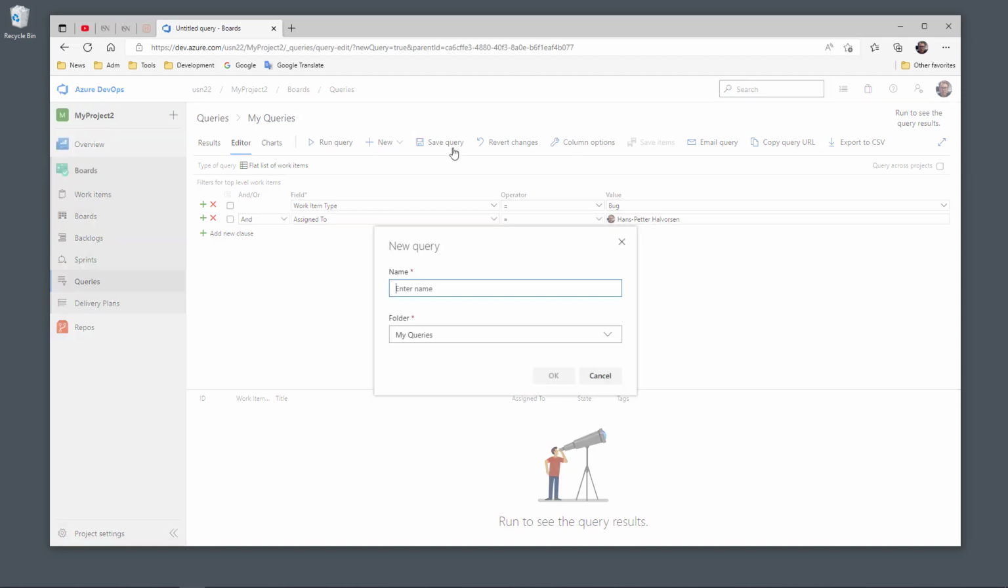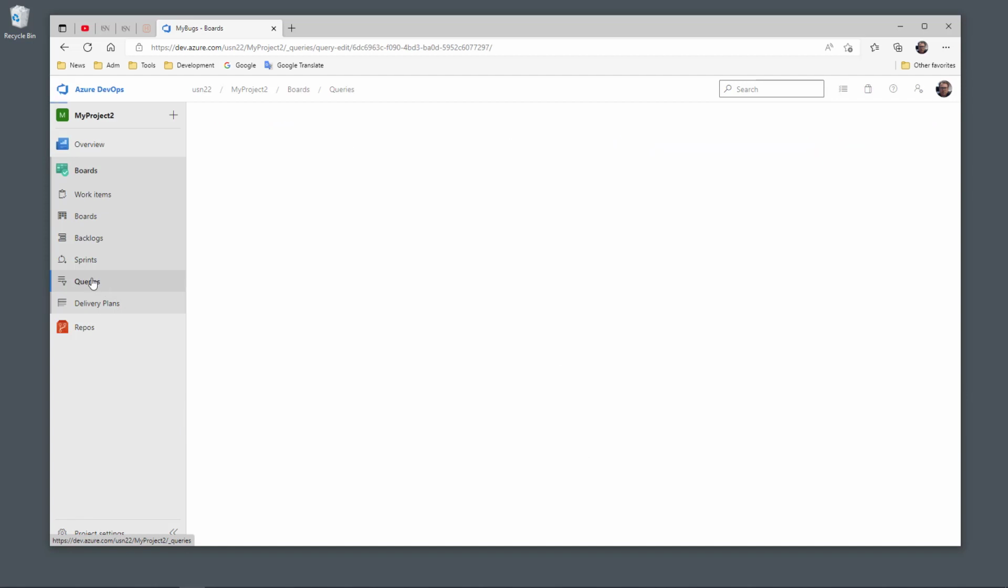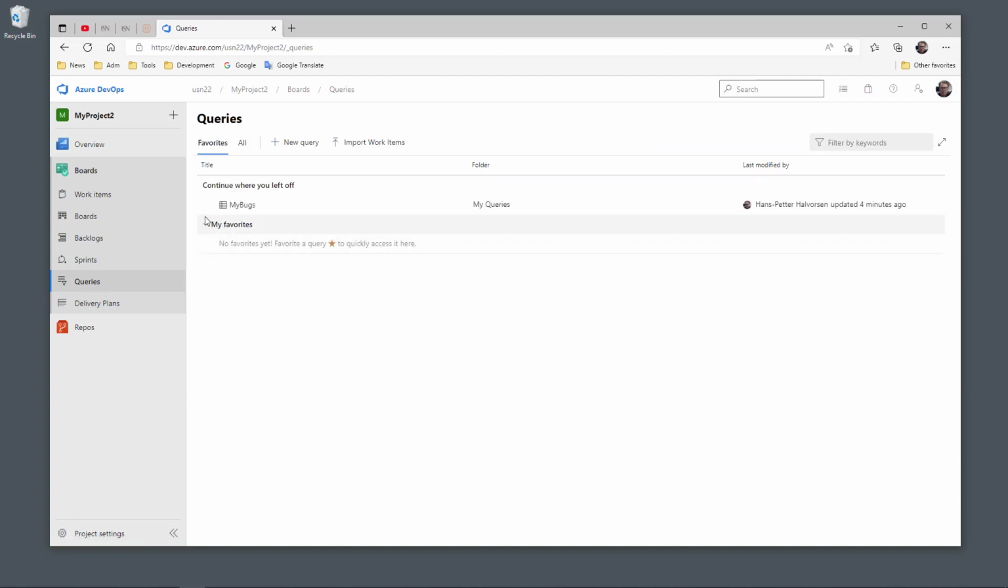I click save. Then I can save it as my bugs, like this, in the folder my queries. Since these are my bugs, I only want to see that query and not others in the team. Click OK, and then if I go and click on queries, now I have this.